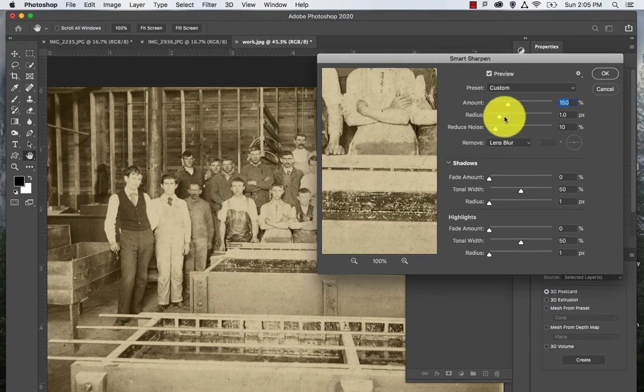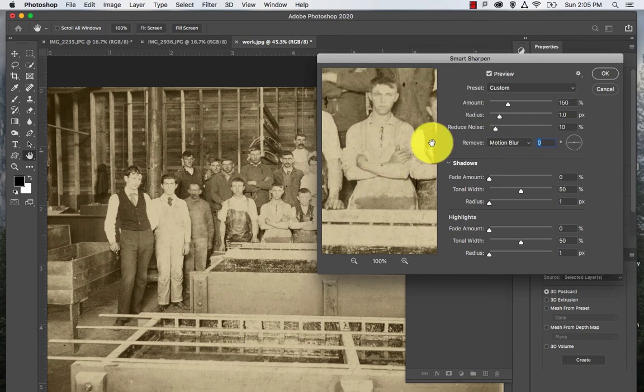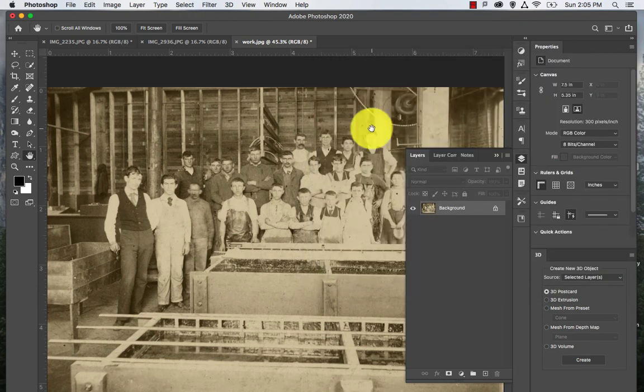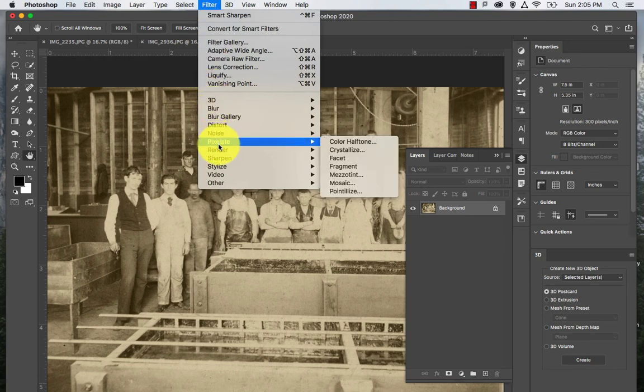I can tell it whether this was a lens blur or a motion blur. Well, I know that guy's moving, so this was for sure not the photographer. This was the people in the shot. So I could choose motion blur, and I could actually increase the sharpening of that and let it work that way if I would like that. I'm going to undo that and show you the other sharpening technique.